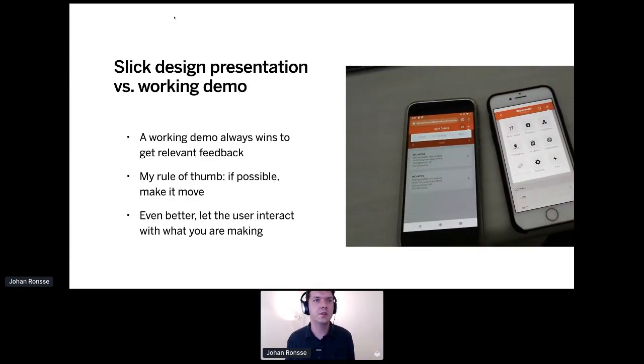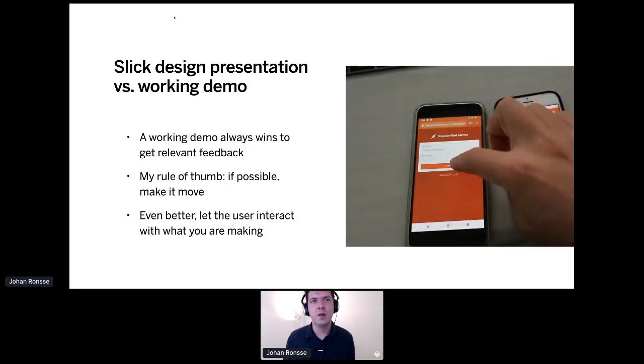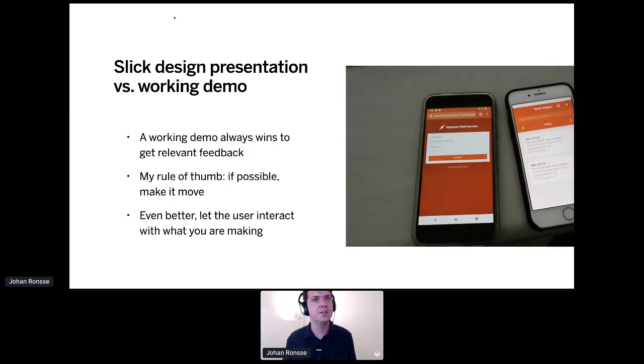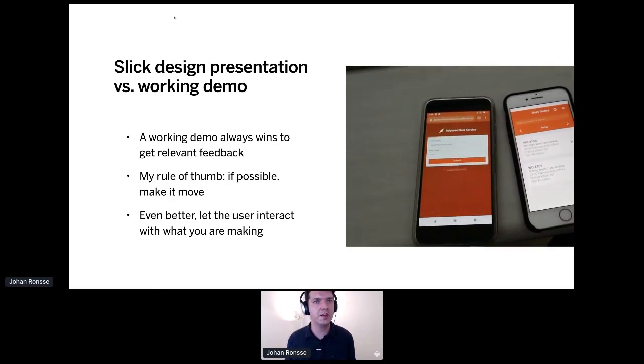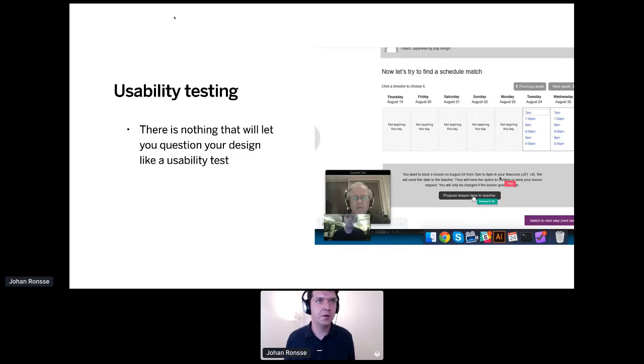Let the user interact with your design, with what you're making, and then it will lead to a better understanding of how they are using it, which in turn can lead to nice feedback, which you can use to improve your design. I want to, again, put the focus on usability testing. I think there's nothing that will let you question your design more than a usability test. And I've actually never regretted doing a usability test. I sometimes think it's a lot of preparation and I'm not sure if it will have any value, but then I do the test and immediately after the test, I know how to fix my design.